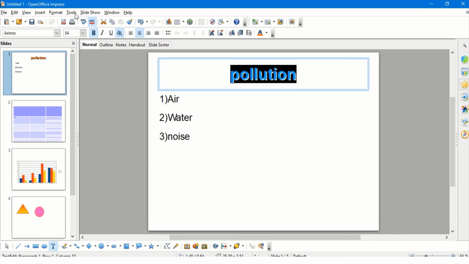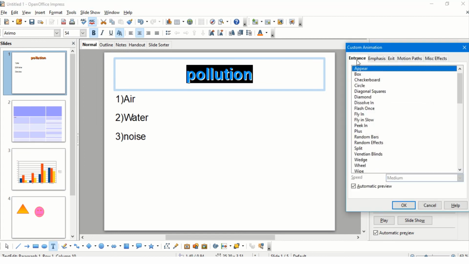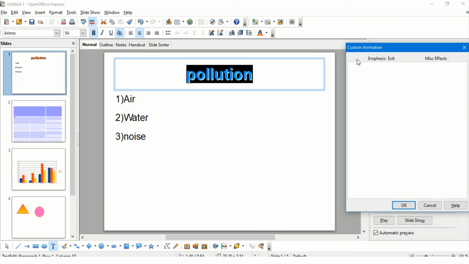the object and then click on Slide Show and click on Custom Animation. A dialog box opens up on the right hand side, and here under Add I have got different effects like entrance, emphasis, exit and motion path. I can select any of them.